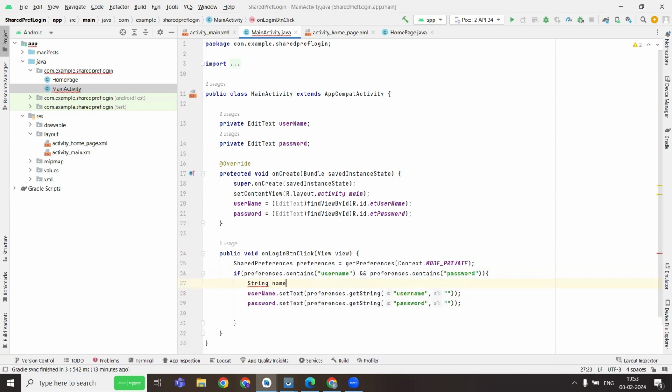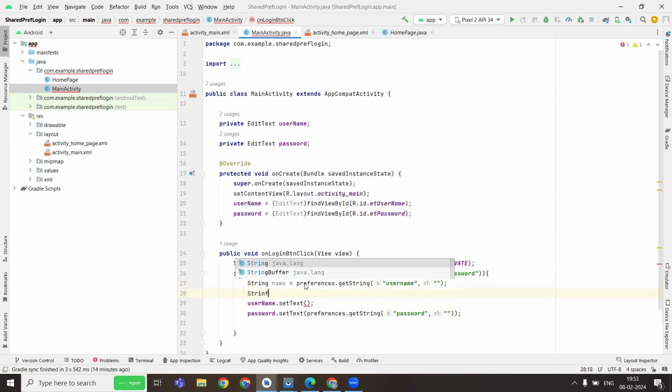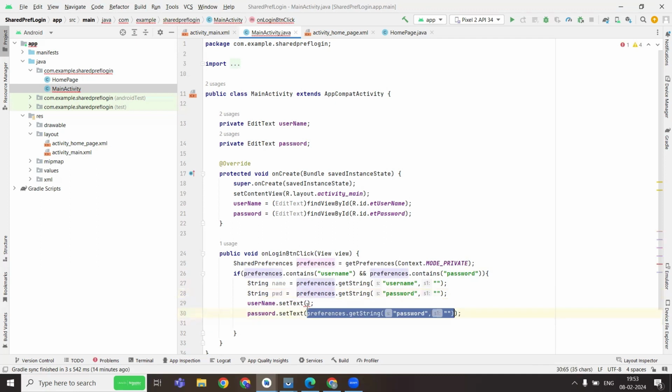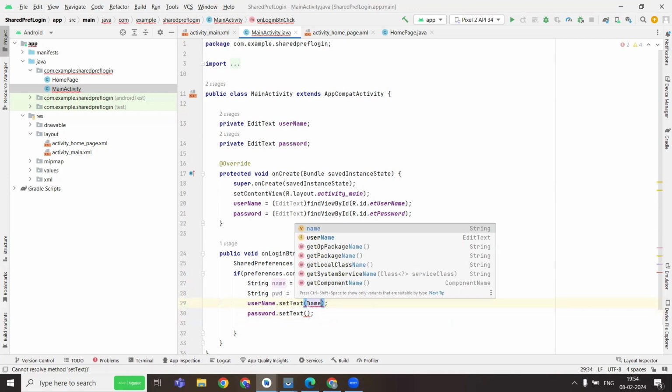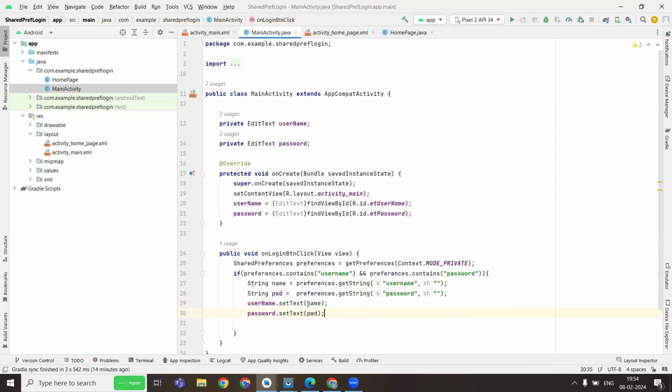We just need to add it like this, name equal to. Same way, you need to put it here, and then string password equal to password. Same thing. After that, set text of name, password. So what is this condition? This condition is like if it exists.